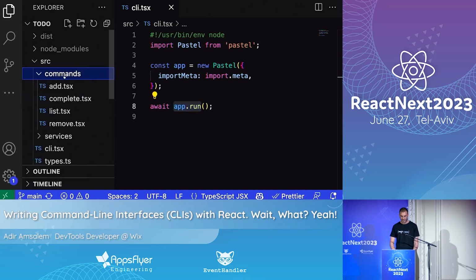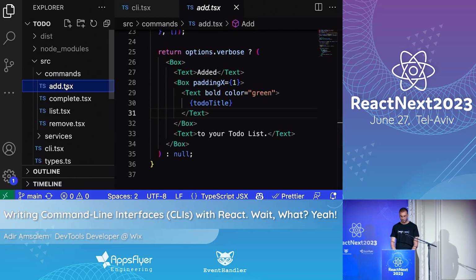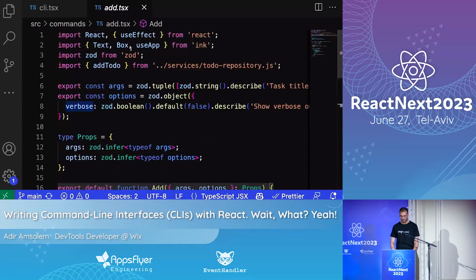Now let's look at the commands. Here we have some files. Those are the same names as the name of the commands that we've just seen. The add command, the complete command, list and remove. And now let's open the add command and close this one again.